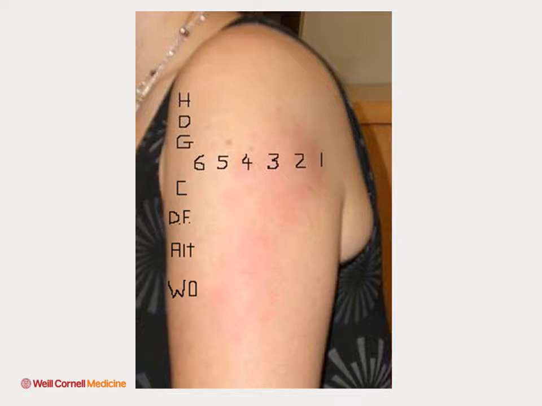It's a little bit much, and you can just bring the patient back on a different day to do the rest of it. Now, some important concepts here. You always want to label 6, 5, 4, 3, 2, 1 and have a good idea of where your dilutions are being placed. Up at the top, I generally use my controls, so histamine, diluent, and then glycerin. And then below, I have labeled all my allergens.